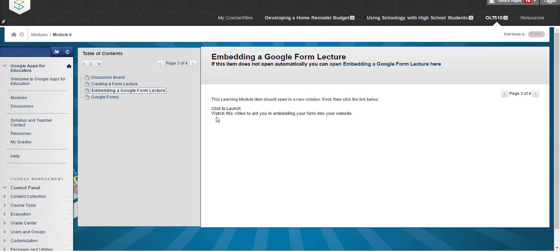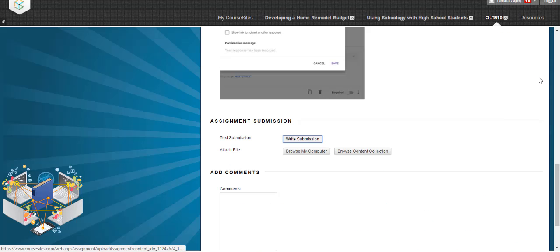The first one is how to create the Google form, and the second one is how to embed it into a website. So that's a really important tool to use because they're going to embed that into their website that they created. And then this is the Google form that I want them to create.